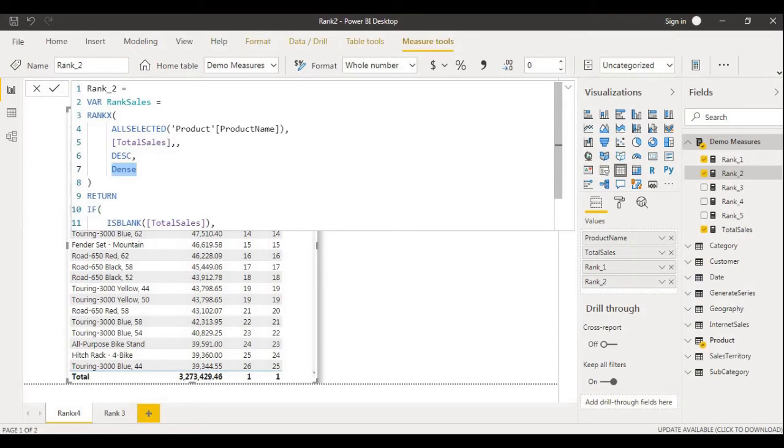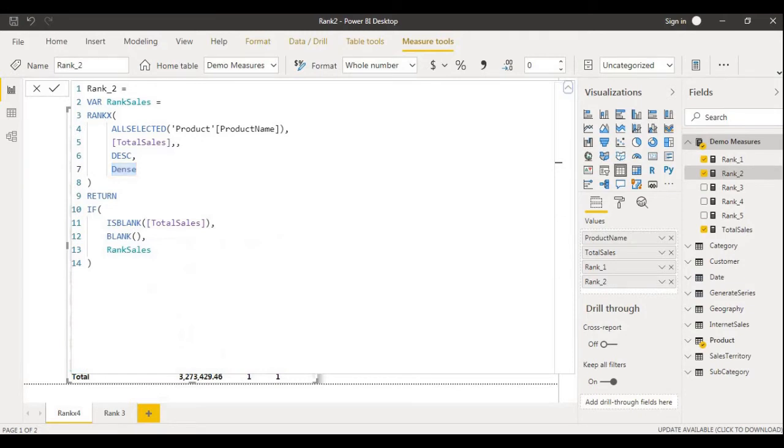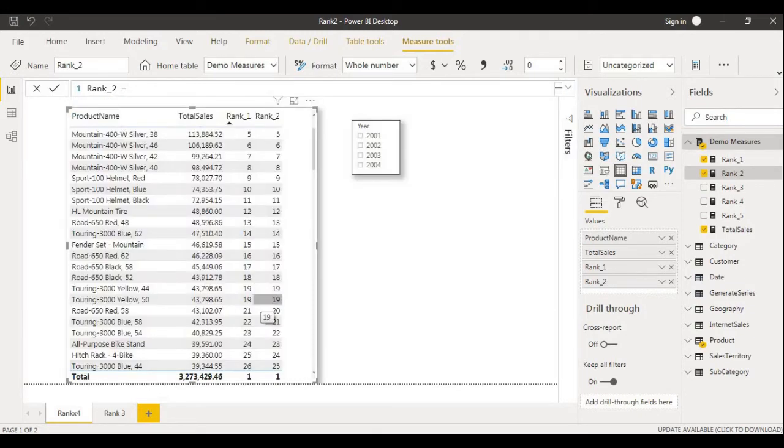That is the reason we see the difference here. Even though we have duplicate sales for these two products, we are getting the same ranking, 19th, for both. After that, for one measure we got 21 and for the second measure we got 20, because we have used dense and skip.